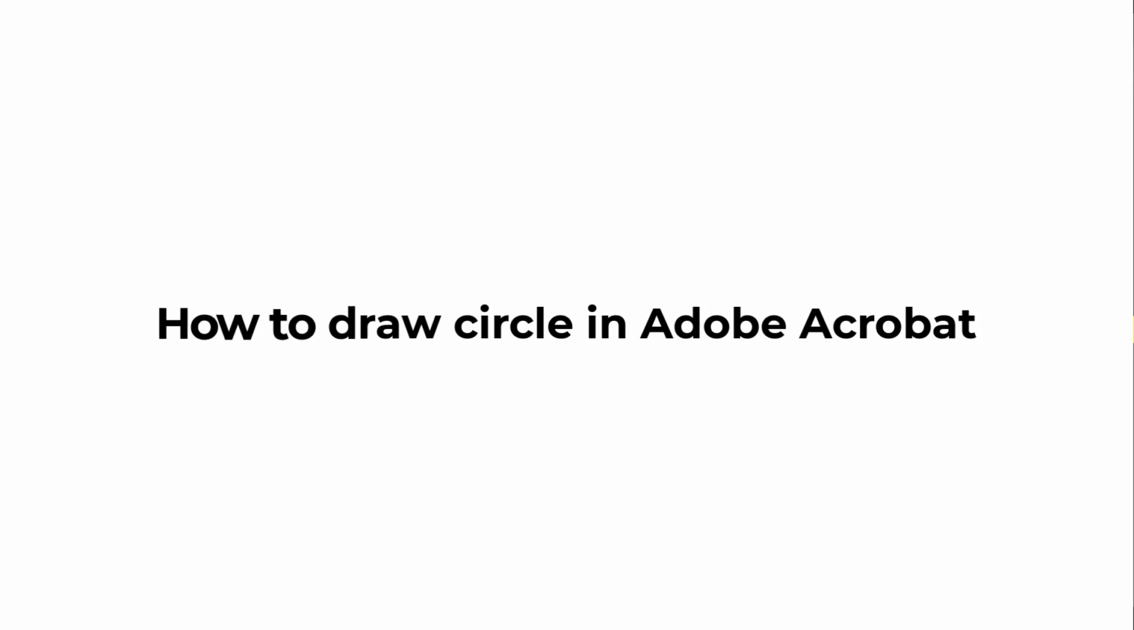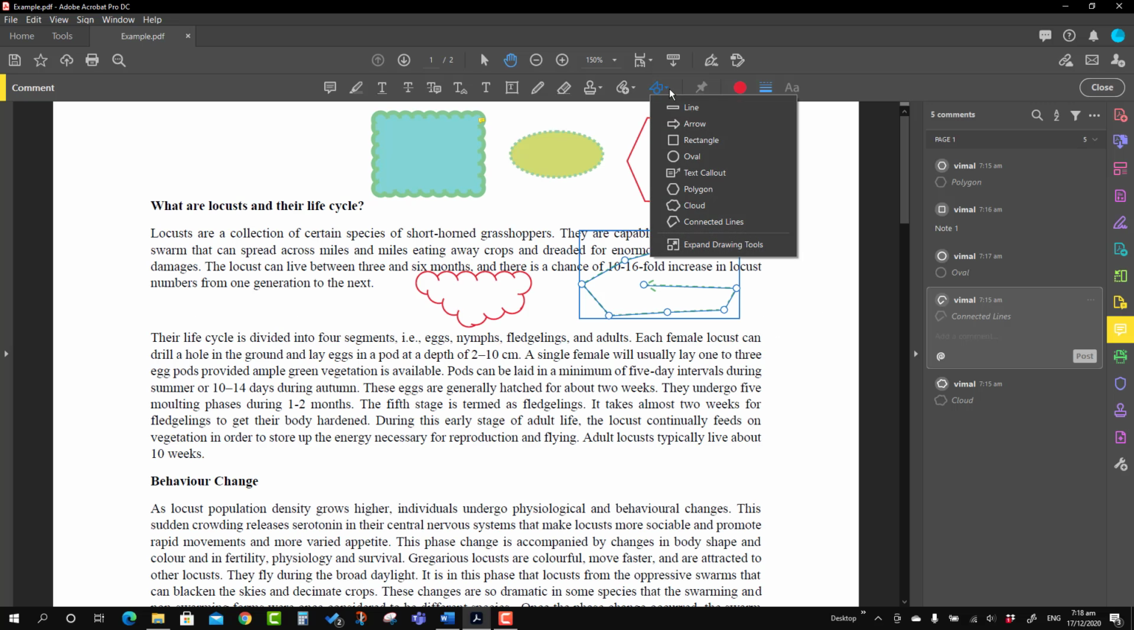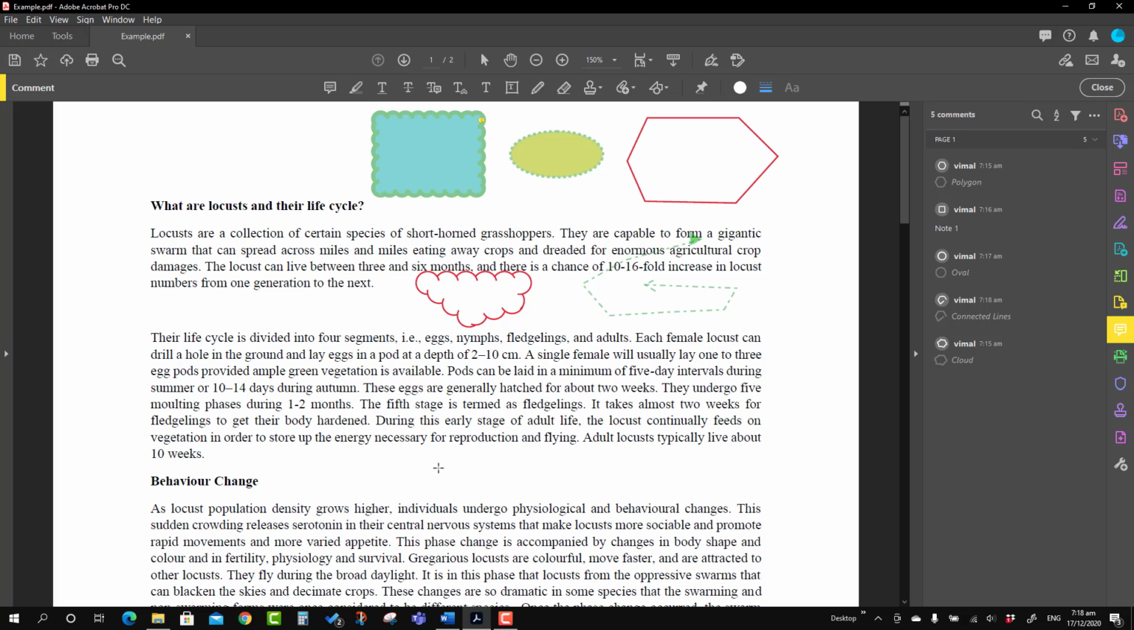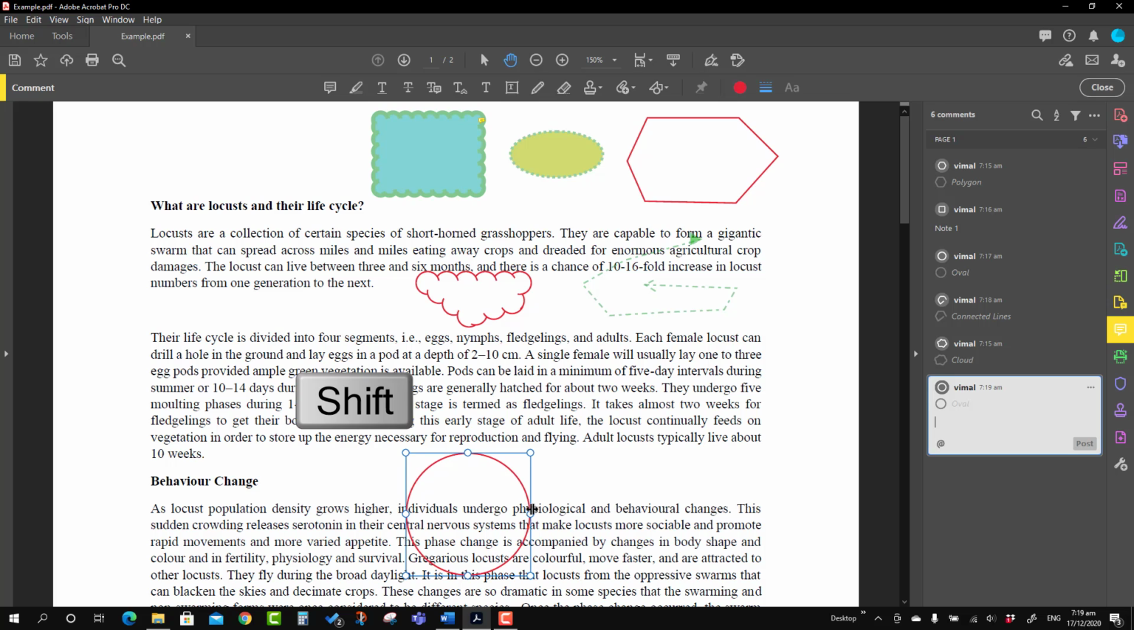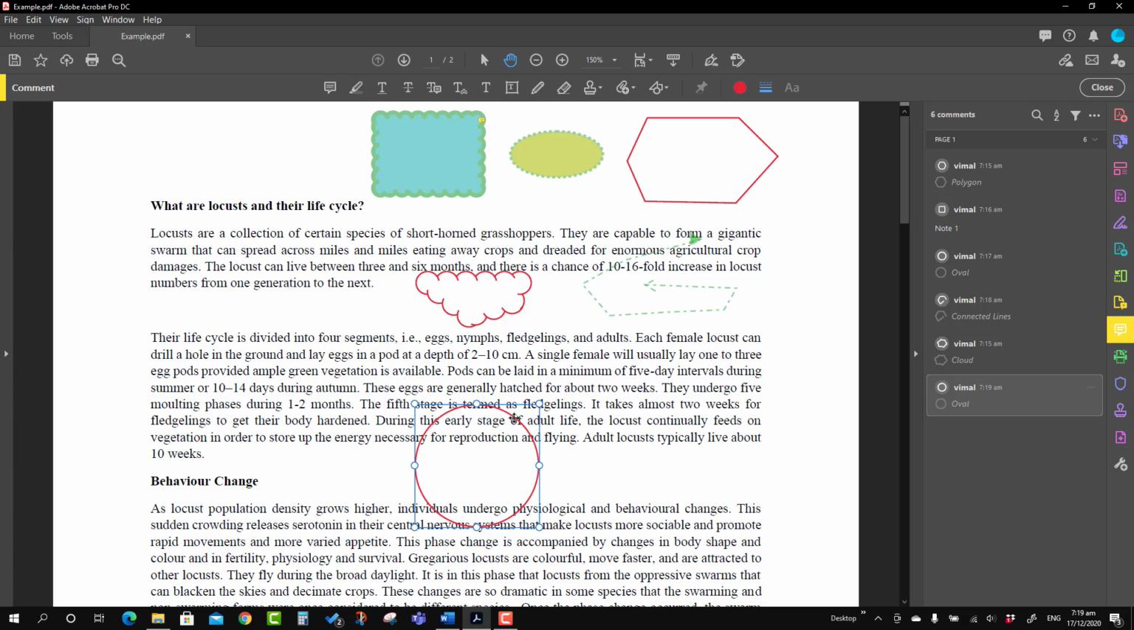You might have noticed that there is no option to make a circle. In order to make a circle, we can use the oval shape itself and press the shift key, and you can see we are forming a very nice circle here. So to make a circle, use the oval shape feature and press the shift key, and then you will make a circle.